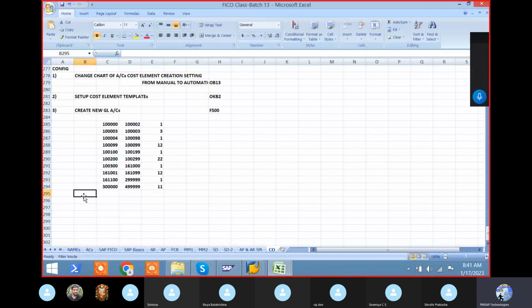Delete all cost elements. Sir, primary cost element automatic creation at FI level we already completed. Now at FI level we completed manual and automatic, primary cost element manual creation and primary cost element automatic creation. Okay. Next one, delete all cost elements.